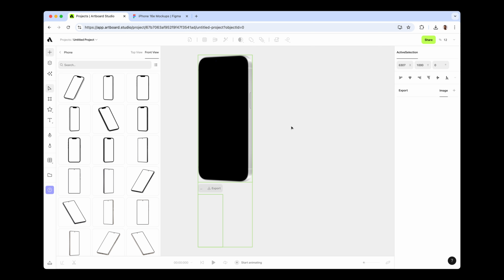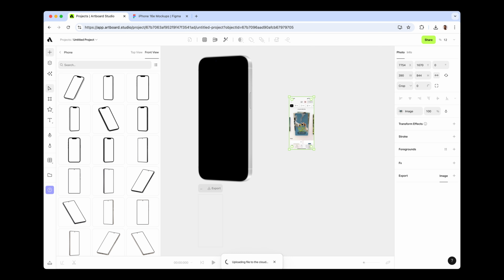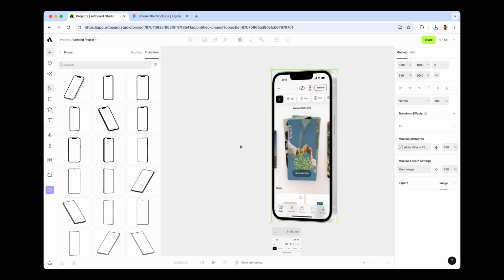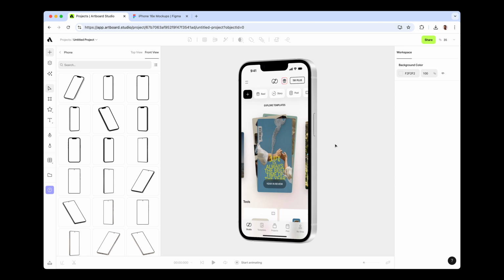It will come together with the empty mockup artboard. Now import your image to the canvas and place it inside the mockup artboard. Perfect. Your design instantly rendered on the iPhone 16e screen. Let's try another one. This is entirely up to you to choose the best one for you.